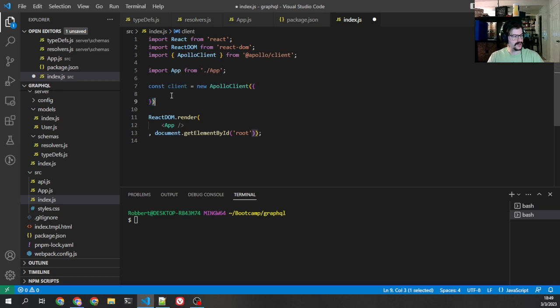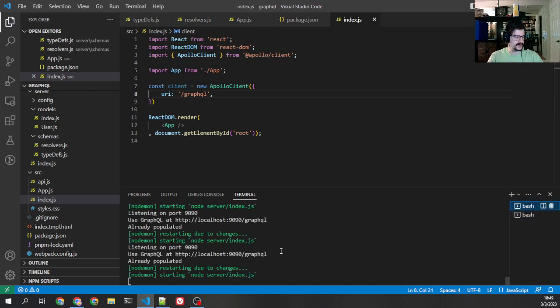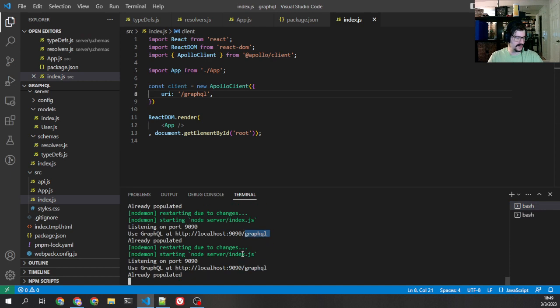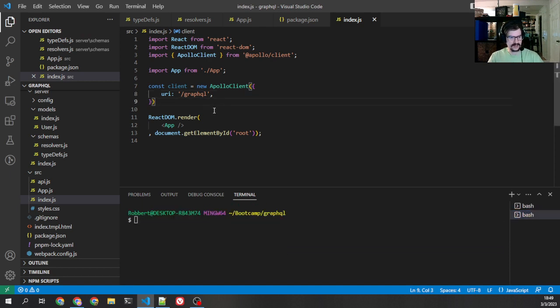The first parameter is a URI, and this is the specific URI that we need to go to on our server to hit GraphQL. As our server keeps telling us, that is going to be the /graphql. The ports are going to be different. We'll figure out how to deal with that in a minute.